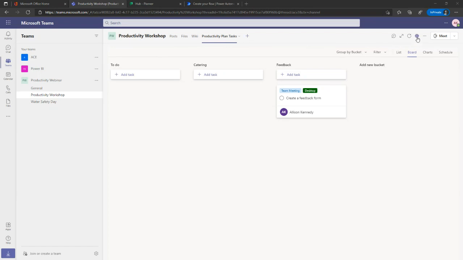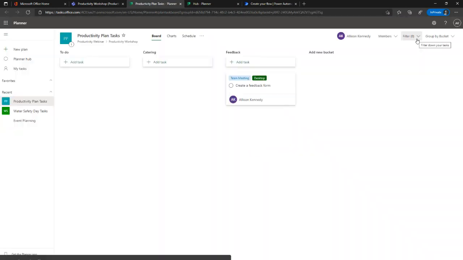So if I look at this in Teams, you'll see that it gives me the option to go to the website, and that's going to open up Microsoft Planner. And now I'm looking at that productivity plan tasks, and I can see that that's come from the productivity webinar team, the productivity workshop channel, and it's the productivity plan tasks plan. All right. This plan is the same plan that I had back in Teams.